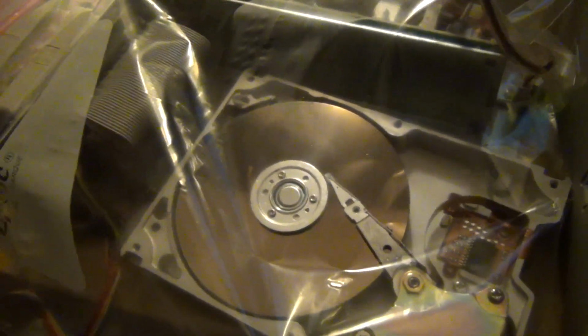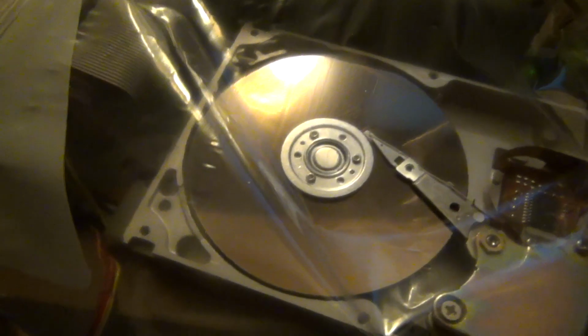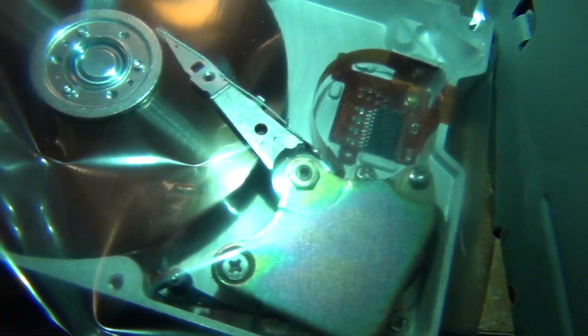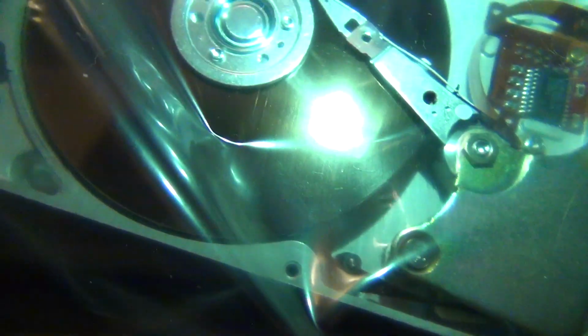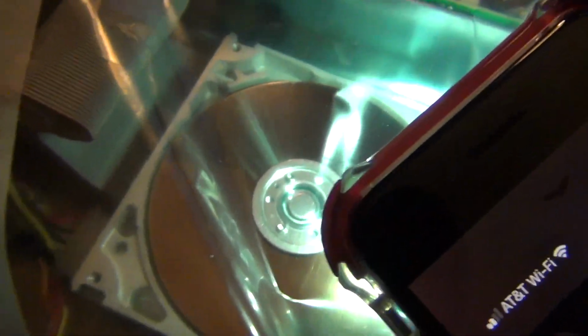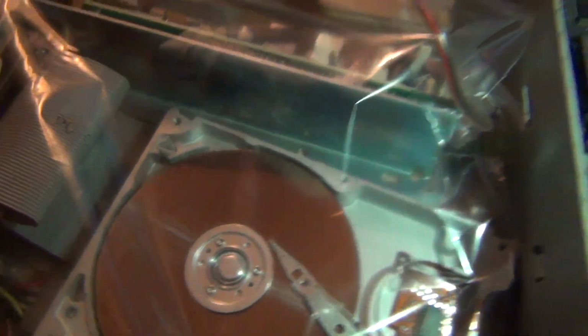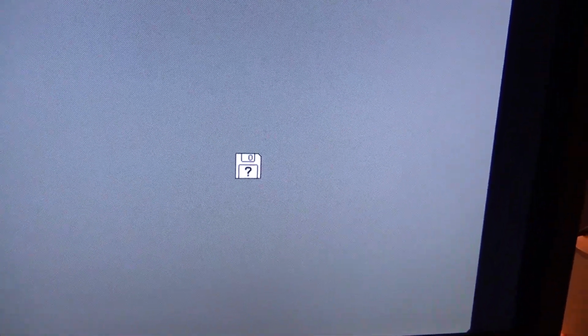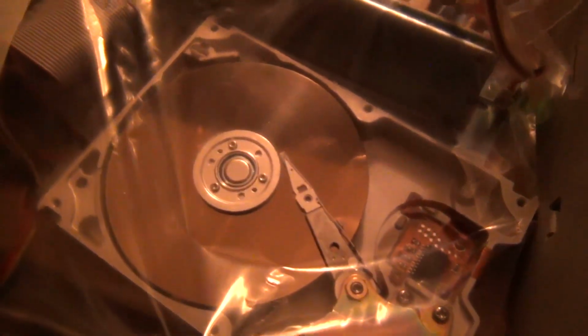Now let's see what we can see. Oh yeah, there are score marks all over that disk. You shouldn't be able to see circular patterns on a hard drive, actually. That's bad. And as you can see, there actually is an operating system on that drive. System 7.5, I think. And it's not even seeing the drive anymore. If we go ahead and hit the reset button on the Quadra, it'll try again.